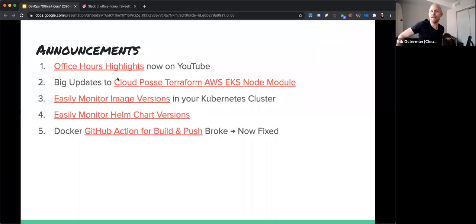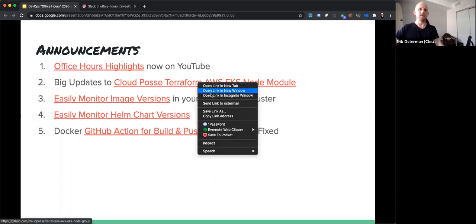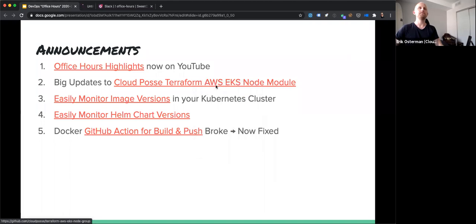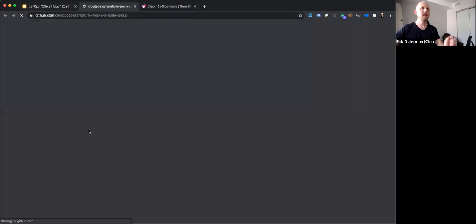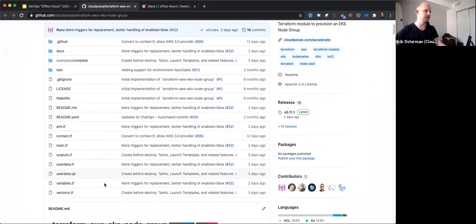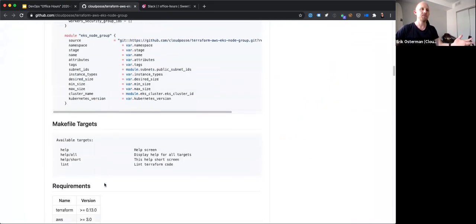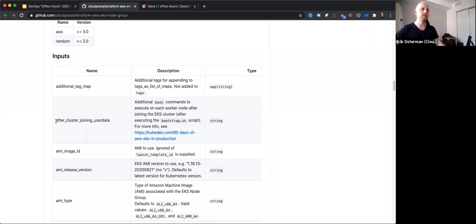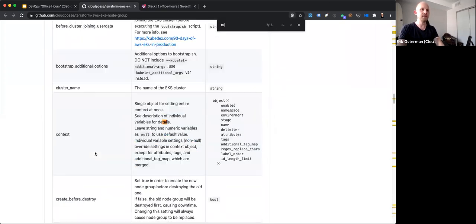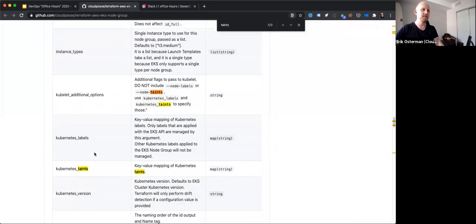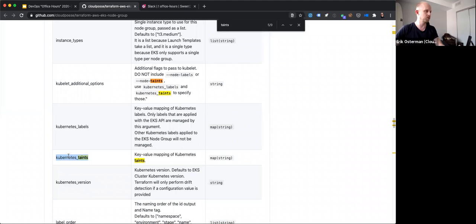So I don't have too many exciting announcements today. The major one is if you're using the Cloud Posse Terraform modules for EKS, you'll probably enjoy the latest updates to our Managed Node Group module. Let me open that up in a tab. The EKS Node Group module has been updated to support the latest changes for cloud init and user data, so you can now have a script for the user data after joining the cluster. We also support taints, so you can automatically add the taints for your nodes before they join. This is really useful for spinning up additional node pools with GPUs and things like that.